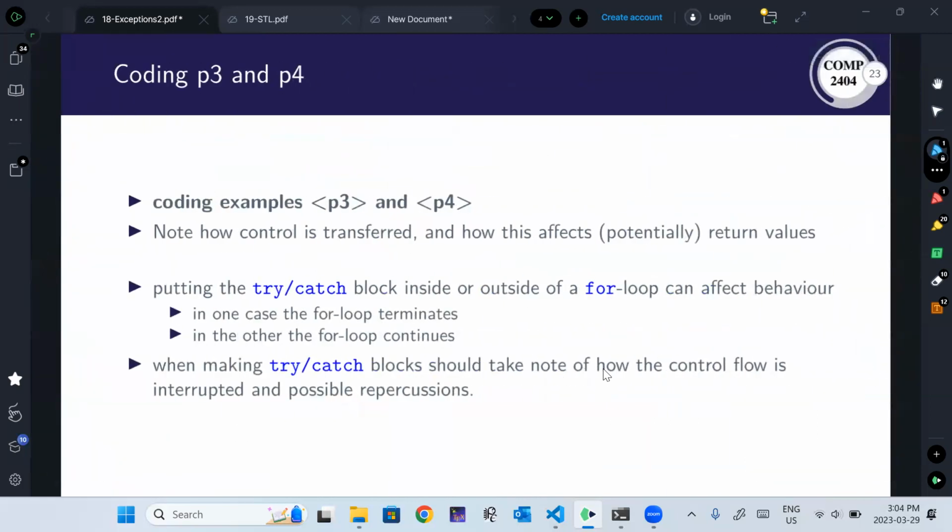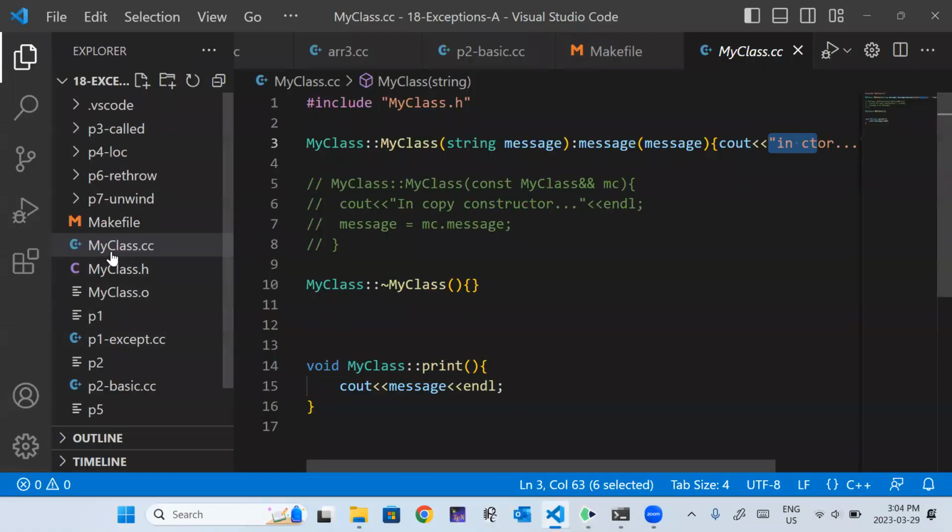Okay. All right, so try-catch in for loops. Take a look at that.